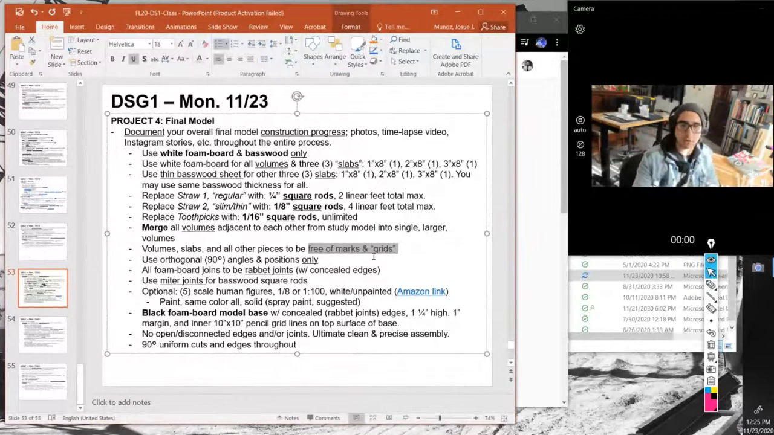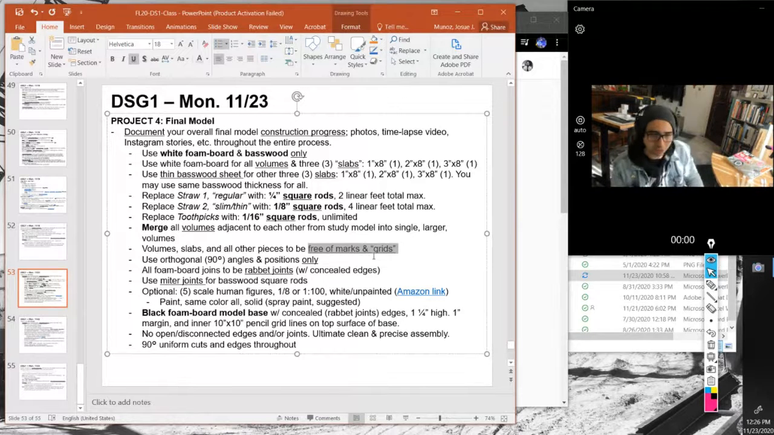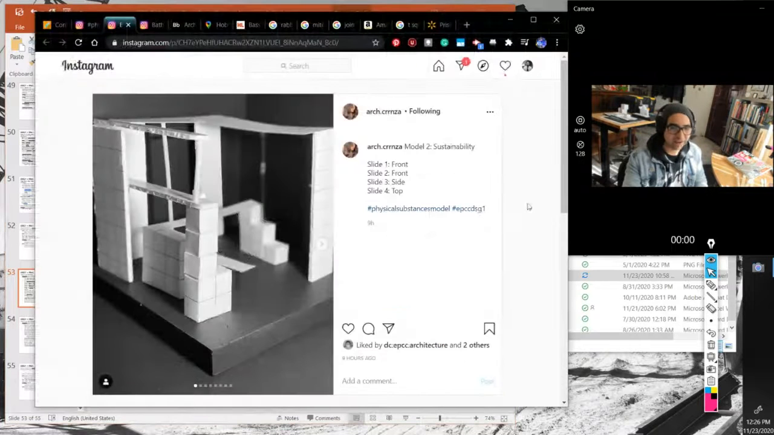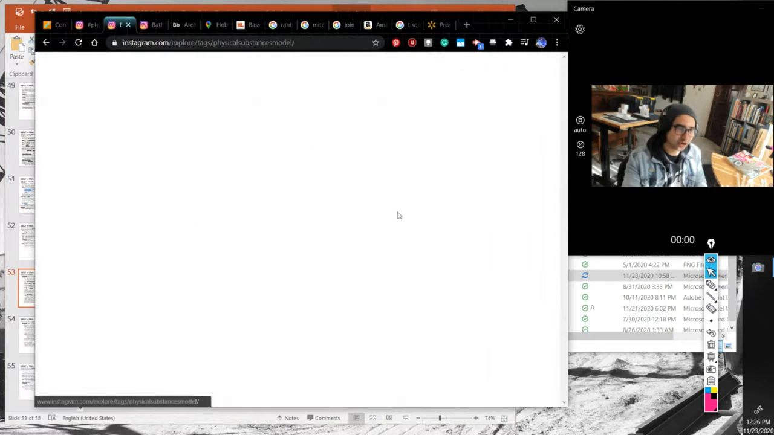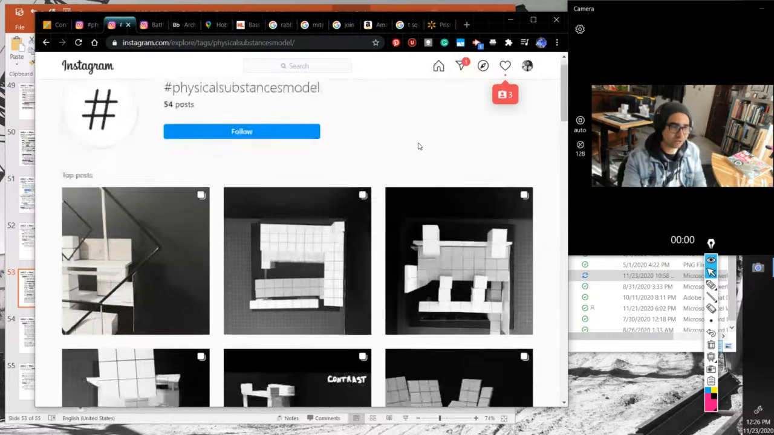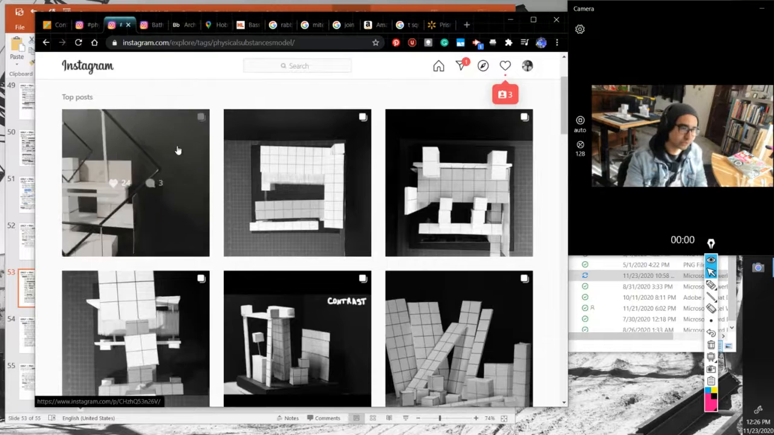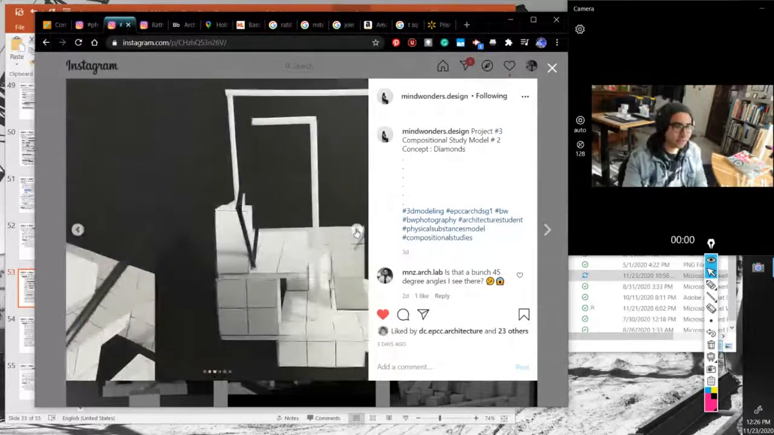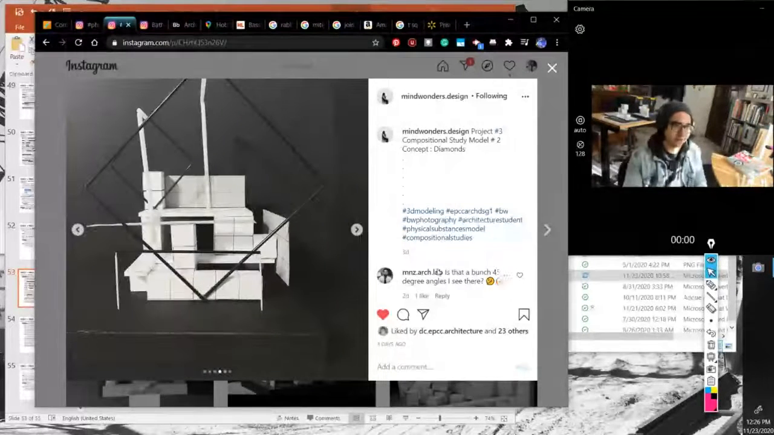So free of marks and grids. That includes any kind of mark: pencil, numbers, letters, you name it. Clean model. Now again, I will mention it: orthogonal 90-degree angles and positions only. Every semester I enjoy the discussions that I have with students trying to bend the rules. And it's like, well, how about this? That's orthogonal, that's 90-degree angles. It's like, well, no. It is an angle right there.